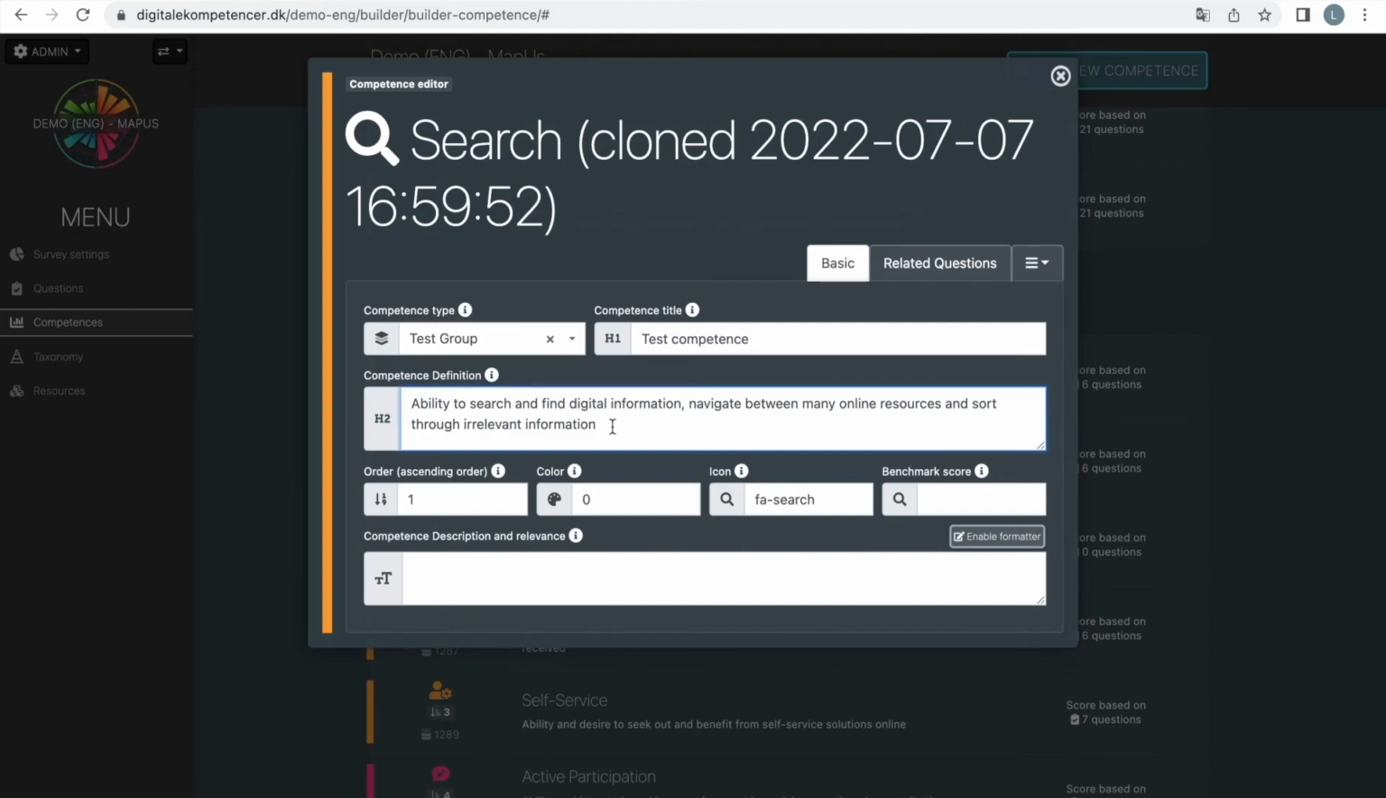And because it's cloned, there will already be some information here. You can create a new competence from scratch if you want to. Otherwise, just clone the competences and remember to change the information in the competence that you just cloned. So here we're just going to call it test. You can choose what order you want it in.